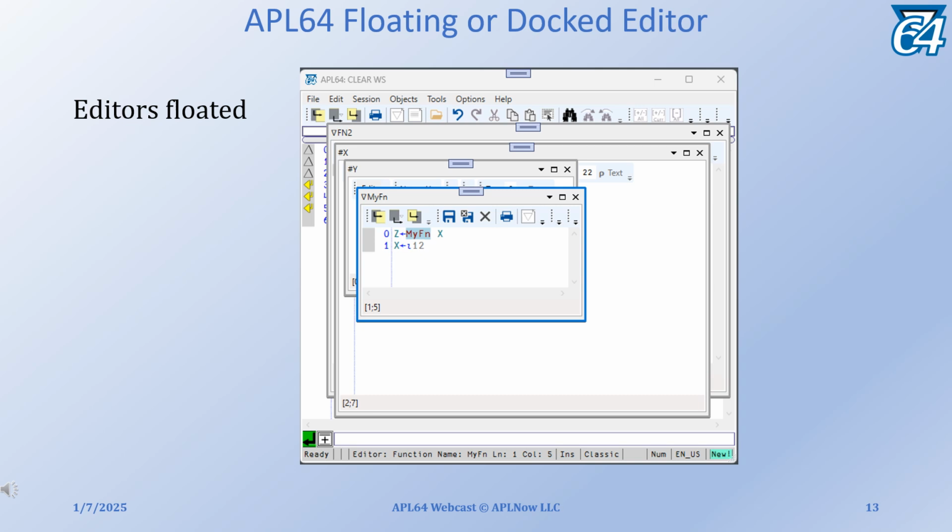When the floated editors area format is selected, the existing editors are floated in a cascade. Each floating editor is positioned independently of the main window of the APL64 developer version.